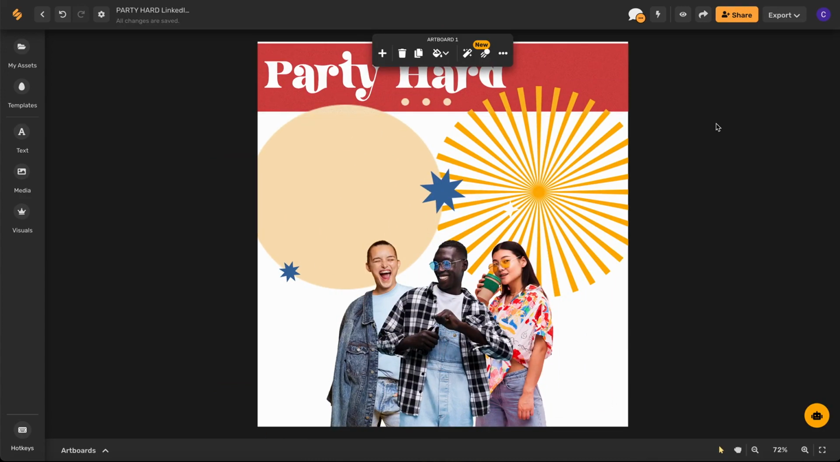And there you have it. A custom-sized graphic ready for whatever design you're creating. Make your content go further with Simplified's Magic Resize button.